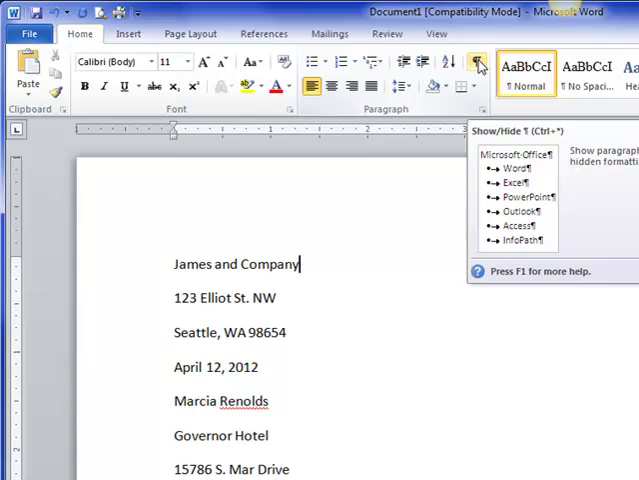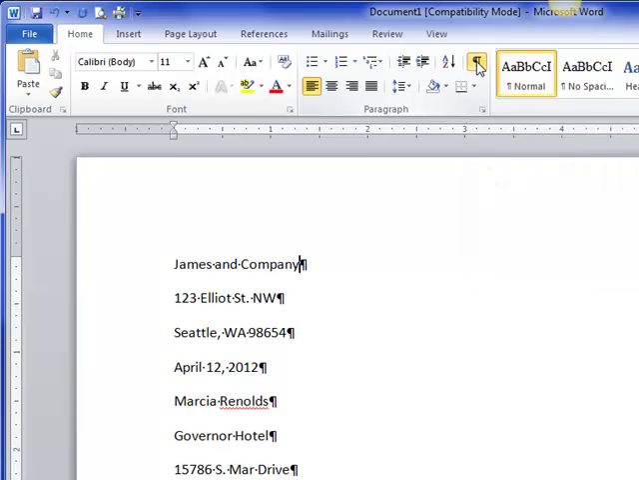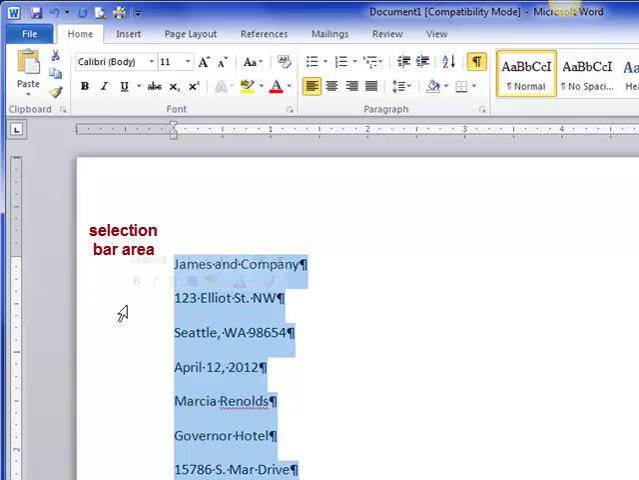So the first thing I'm going to do is put on my show hide so I can see my non-printing characters. And I'm going to select the whole document. There's a lot of different ways to do this. I can click and drag all the way down. In this area right here, it's called the selection bar area. If I triple click, 1, 2, 3, the whole document gets selected.